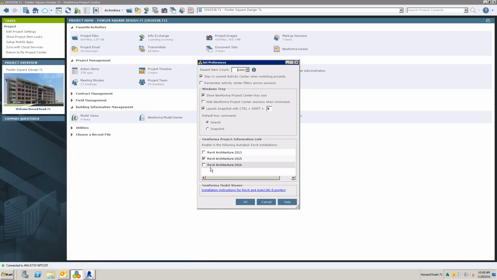But once 2017 comes out and we have it enabled for Newforma, you'll see it here in the options. So once you have the latest version installed, and you have maybe 2017 installed, you might want to just come back into this preferences and click on the preferences and come down here and check the box for Revit 2017, and then you just have to click OK.